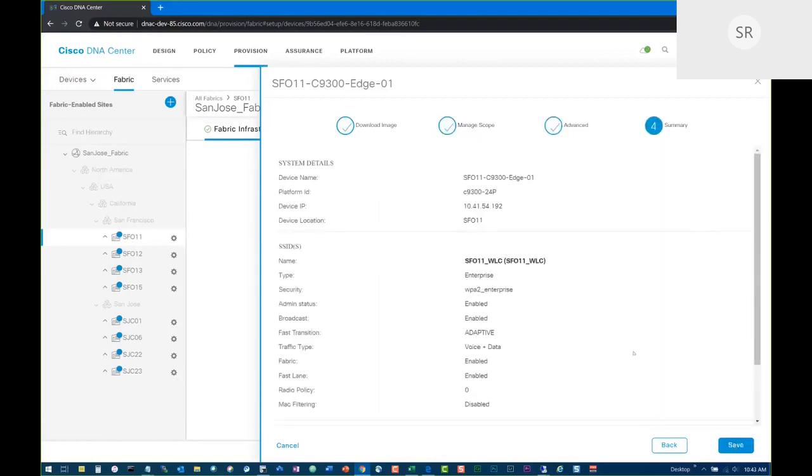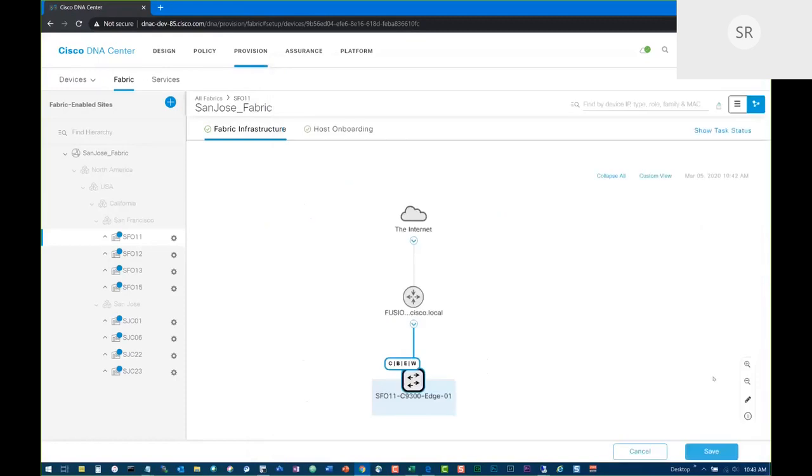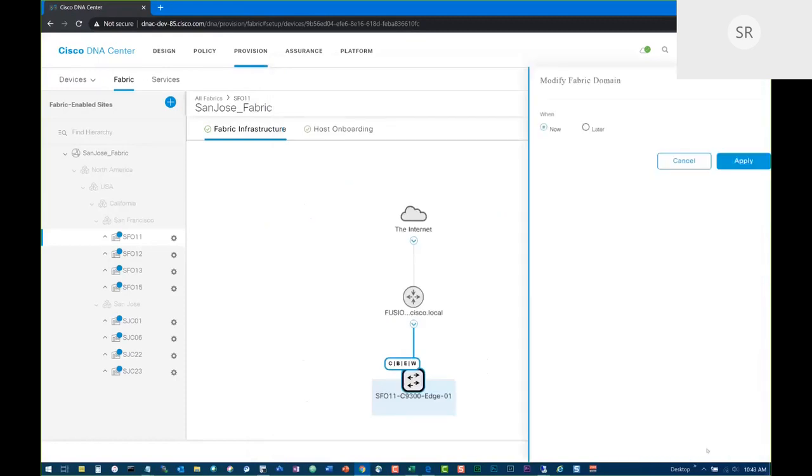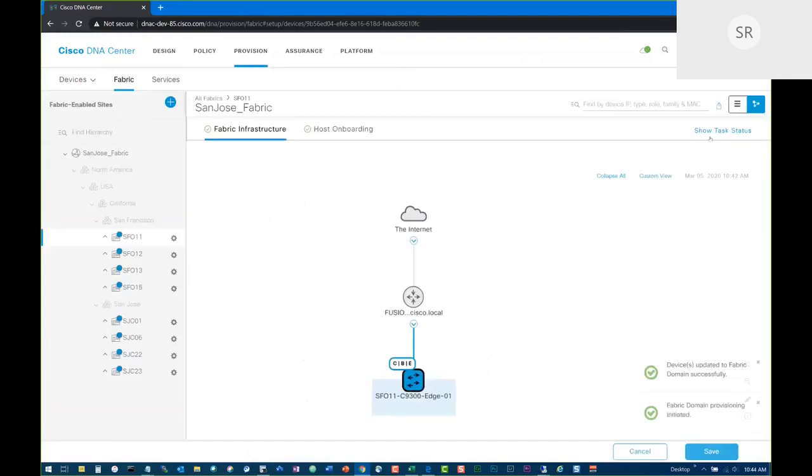And this is a summary, and save it, and add, apply. So as you can see, this device, just refresh. This device has a role as a control plane, border node, edge node, and wireless. So this is how quickly you can provision the network devices.